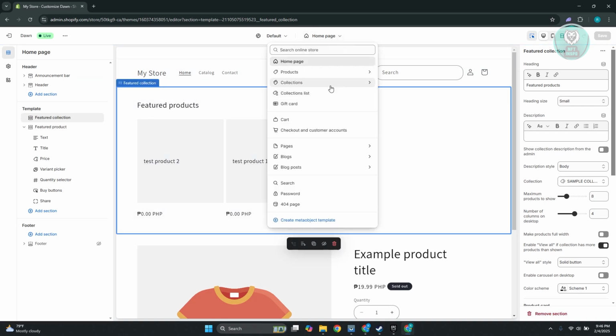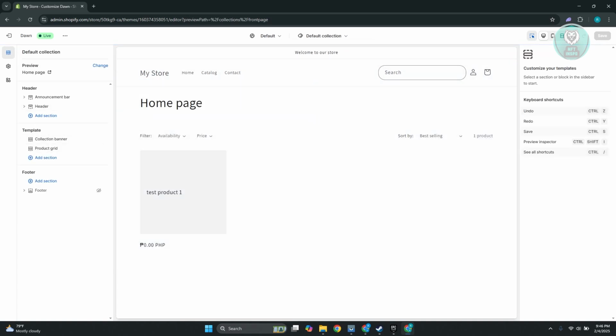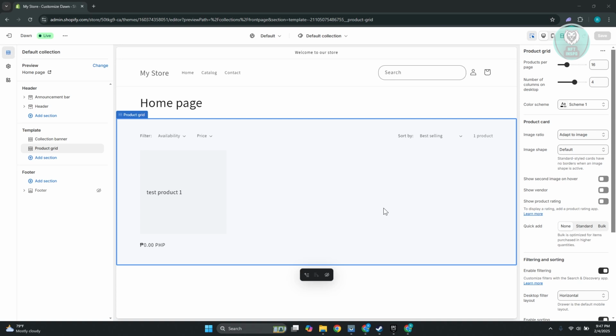When we go to our collection here, it's going to go to our default collection. And in here, you should be able to see the default UI that you usually see on your collections. By the way, this section here is just a template that collection pages would use. So you don't have to worry about this one. It will automatically update itself depending on what type of collection you want to show here.